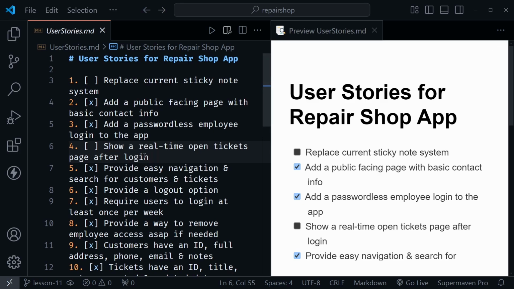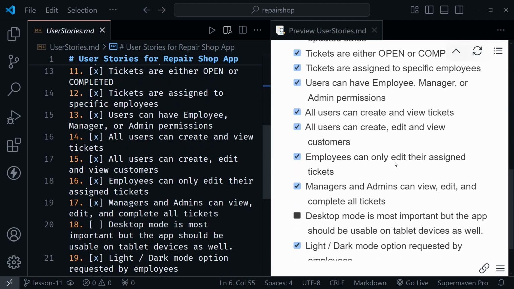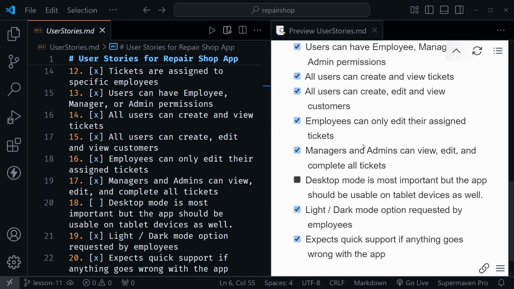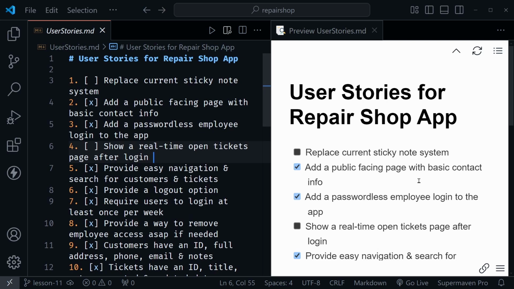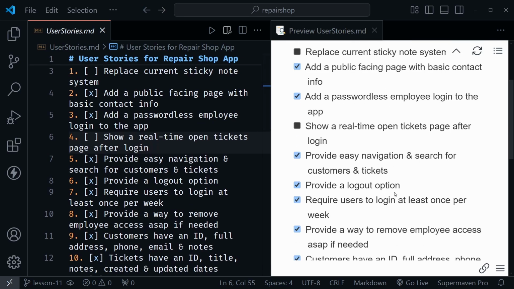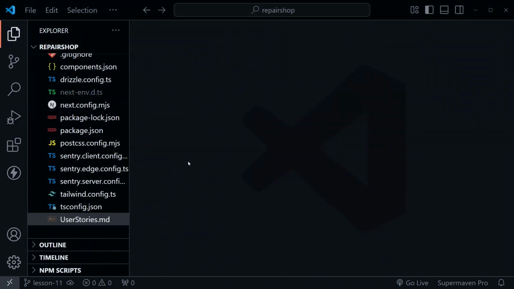We're looking at user story number 4 once again. Show a real-time open tickets page after login. And we'll accomplish most of that today. So we'll be looking at checking this off probably in the next lesson, but we have completed a lot. And if we look at our full user stories list, there's only a couple of other things we haven't checked. And there's 2 more lessons to go after today. So after that, we'll be working on those last 2, completing our list and deploying our project in those last 2 lessons. And now I've got the user stories closed here in VS Code.